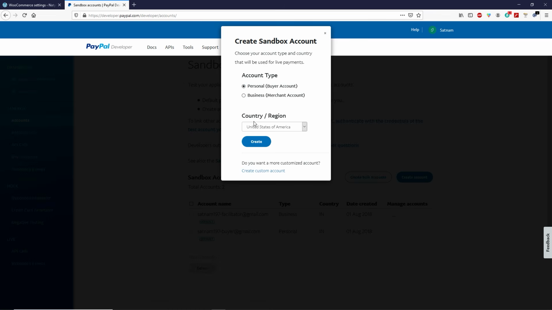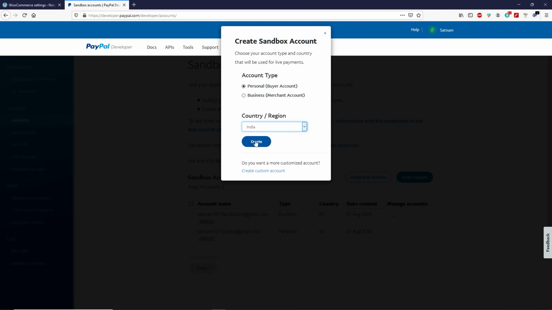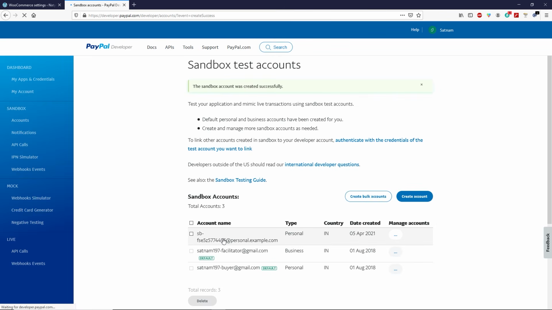Now here you can see that you have to select your country. Let's go ahead, select your country. I'm from India. Let's go ahead, select India and then click on create. So as you can see that this is my personal account that we just created. Let's hover your mouse over here, three dots and then click on view edit account.